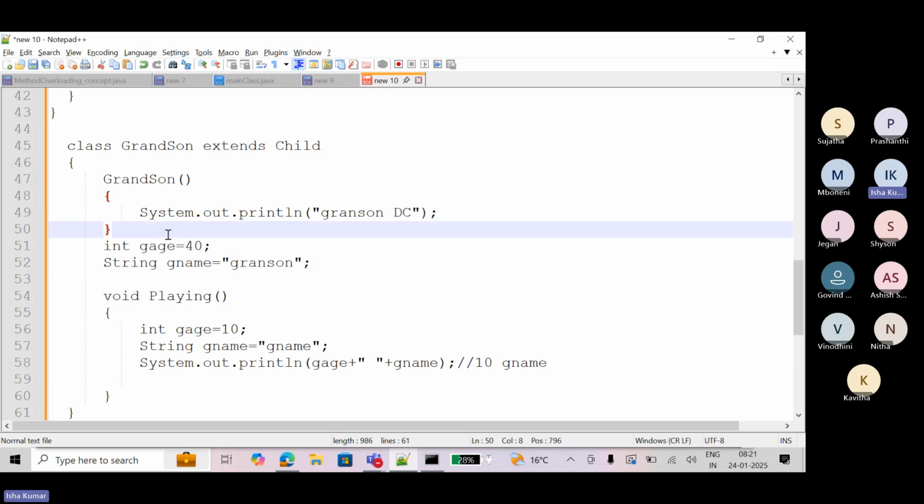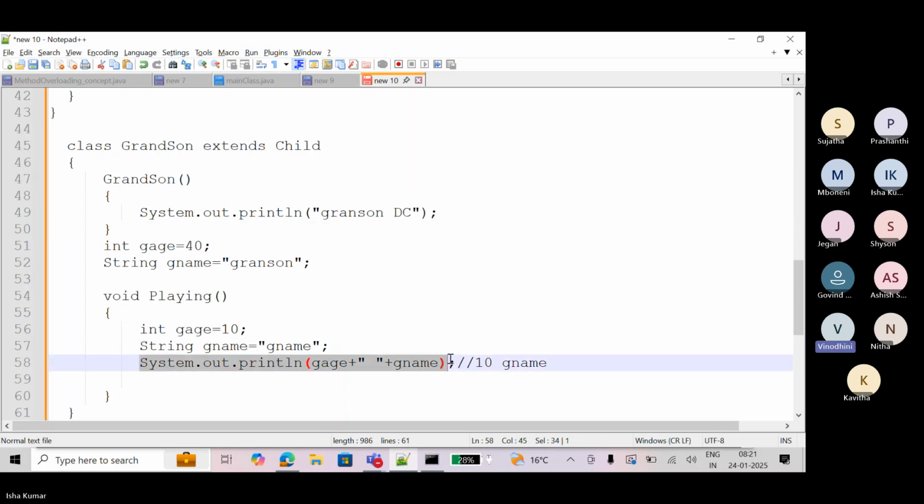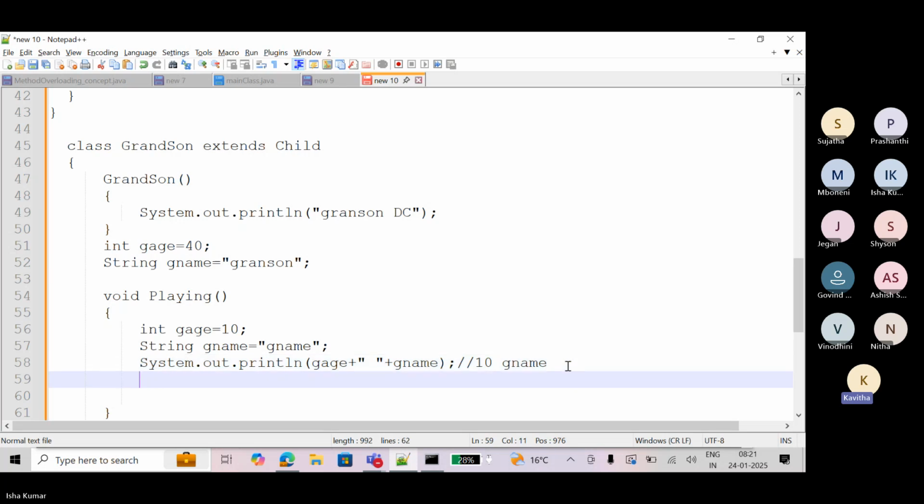This GH and Gname. So you will use the this keyword: this dot GH and this dot Gname. Very good. You people are talented.